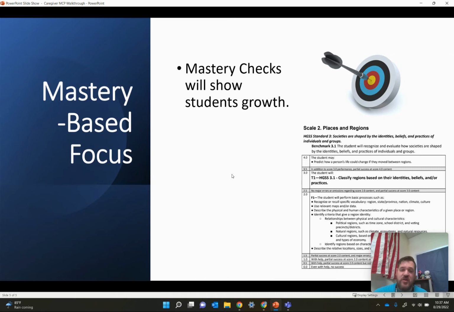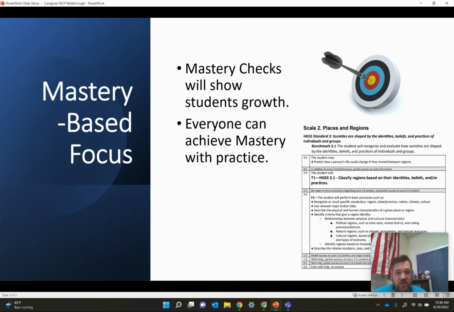Mastery checks are what show students' growth. So throughout a unit, there will be multiple mastery checks that will help inform me and the student how they're doing, where they're at on those scales. And if they don't do great the first time, they can do it again.